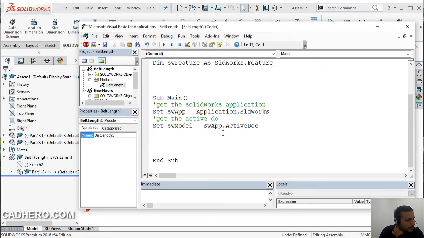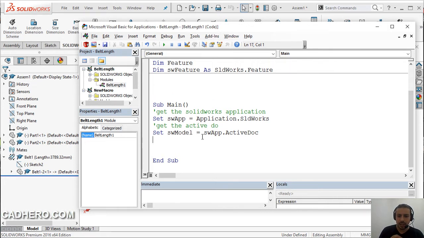If you want to make sure that the macro takes care of all the case scenarios, we will need to see if the SW model is nothing or not, or whether the SW model is representing a part. We're not going to do that for now. The purpose is to simply answer the question. So we'll just skip to getting the features.